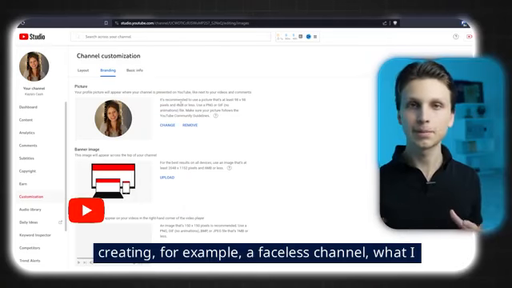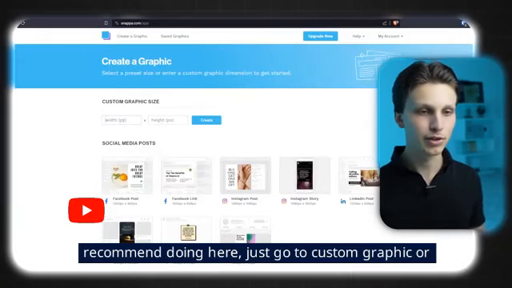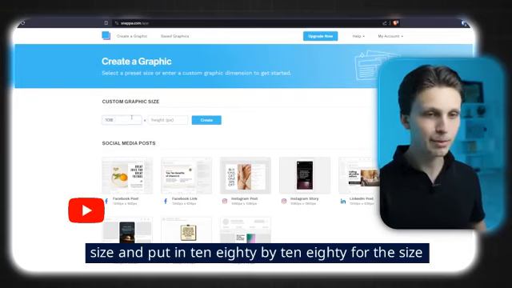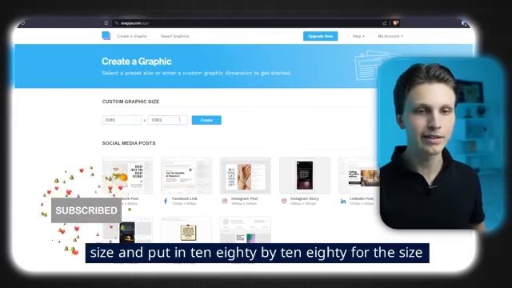But if you're creating, for example, a faceless channel, what I recommend doing here, just go to custom graphic or size and put in 1080 by 1080 for the size and click create.